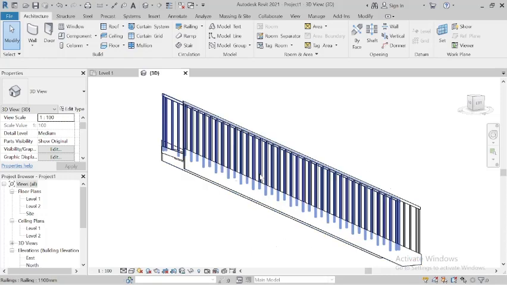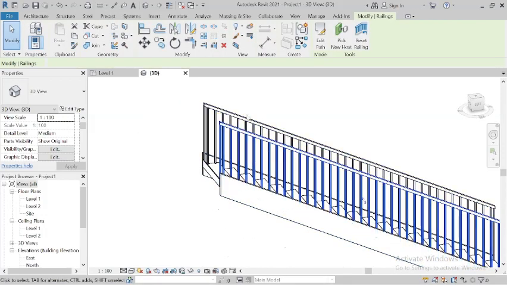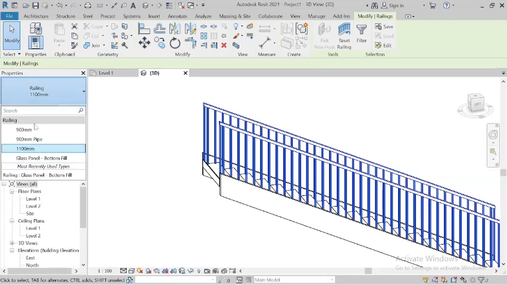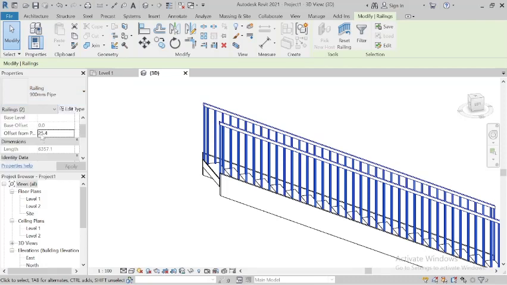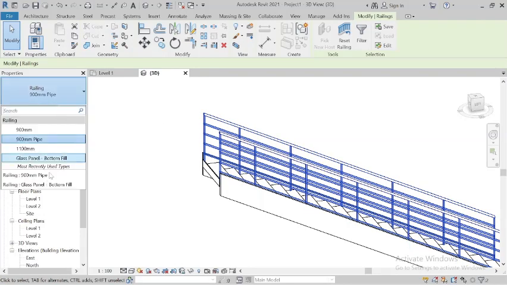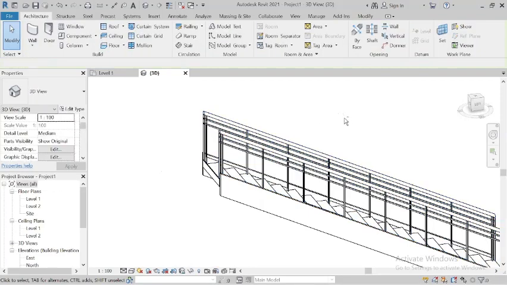So let's say I don't like this type of railing. You just have to select it, press Ctrl, and select this one too. Then you go to the property menu where we have the railing. You click on it, then you change it to any railing that you have. You can design your own railing, it's up to you. You have the pipe one, but I prefer the glass panel bottom fill, so I'll click that one. So this is what I want.